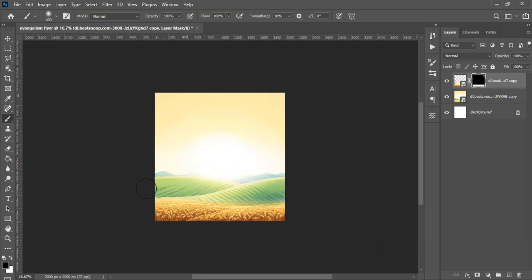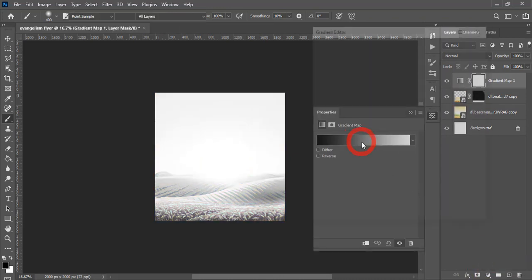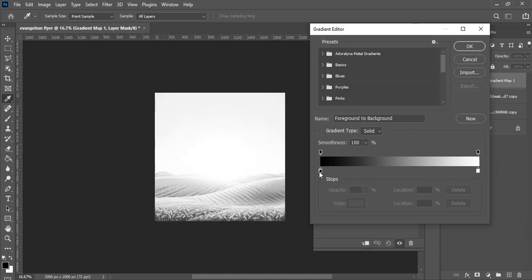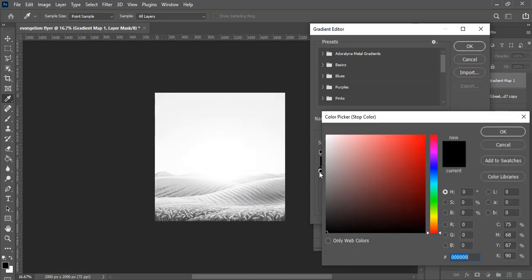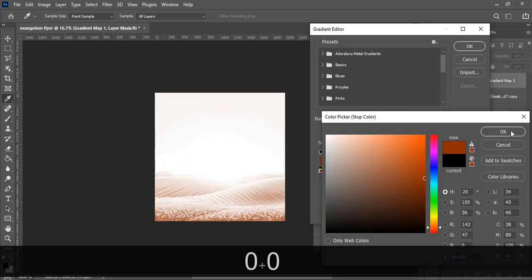So congratulations, the wheat is showing, the background is showing. It's quite nice. It's even better than it was before. We want to give it a gradient overlay. This is going to boost all the colors up and make it very interesting. Okay, so let's go to gradient map, click on it, and then let's change it and give it our own colors. I want us to choose 8E2F00 and click on OK.